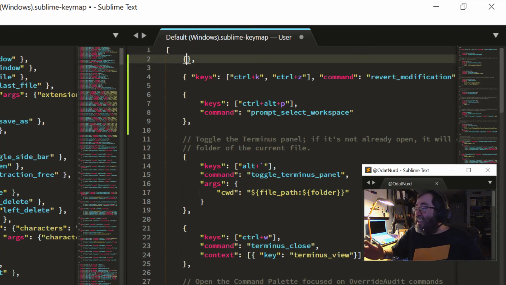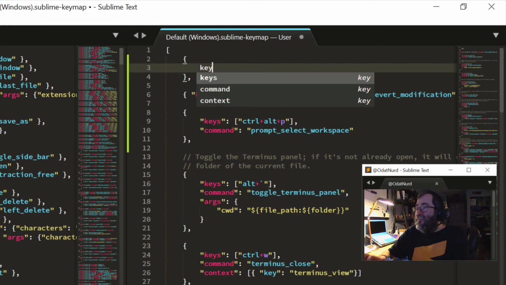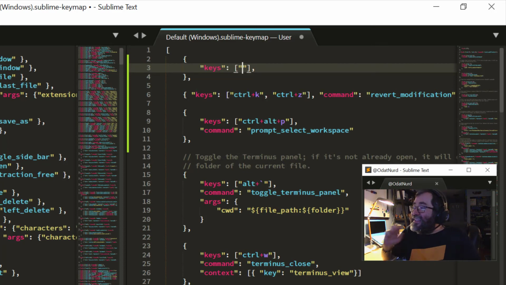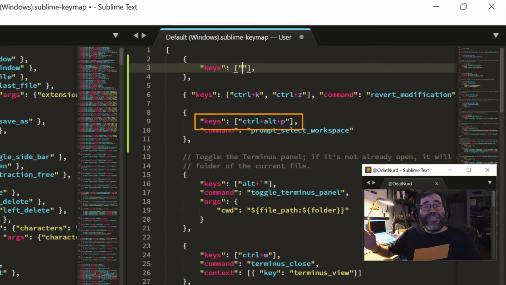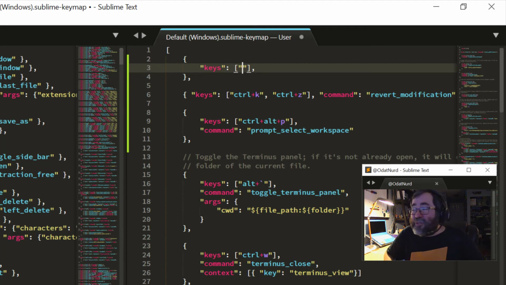Now, inside of the key binding, there are a few keys that you actually need to have in here to make a key binding. And the first of those is the keys key, which, as we can see here, is a list of strings. And we can look at the example key bindings that I have in here already to know that you can use a single key in here, for example, Control-Alt-P, which runs the command prompt select workspace. But you can also put a list of keys in here as well. For example, the revert modification is Control-K, Control-Z, which means press Control-K, then press Control-Z. And if you do those close enough together in time without a long second or two delay in between them, then Sublime will know that that command is the one to execute.